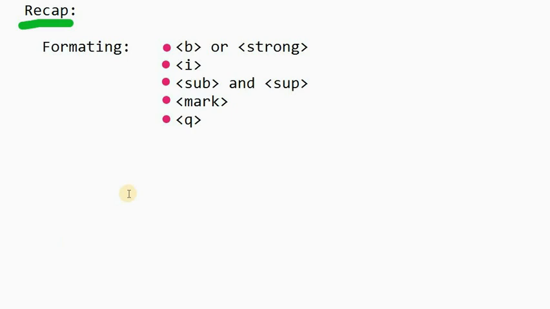So now let's recap what we read. Under HTML formatting, we read about the bold tag or strong tag that makes it bold, then the I tag that makes the text italic, the sub or sup tag that displays the text below or above the normal line, the mark tag to make the text highlighted, and finally the Q tag that displays the text inside quotation. And under the target attribute, we read about the blank and self property. The blank property opens the linked document in a new page, and the self property opens the new document inside the same frame. Here the frame is the browser window.